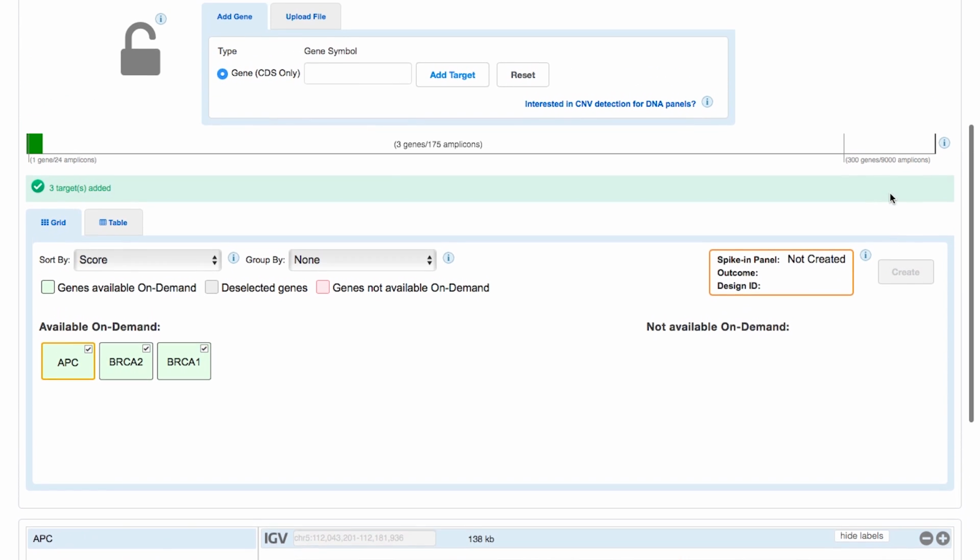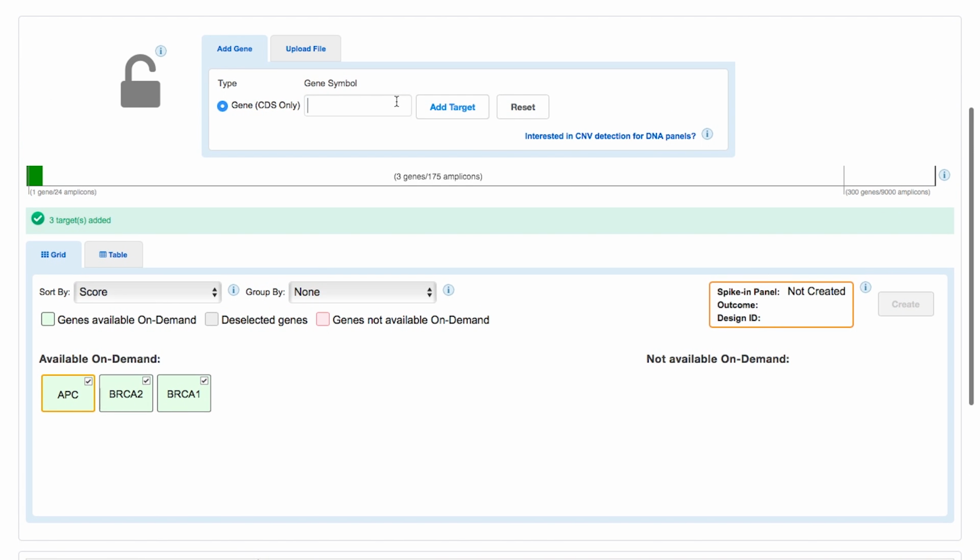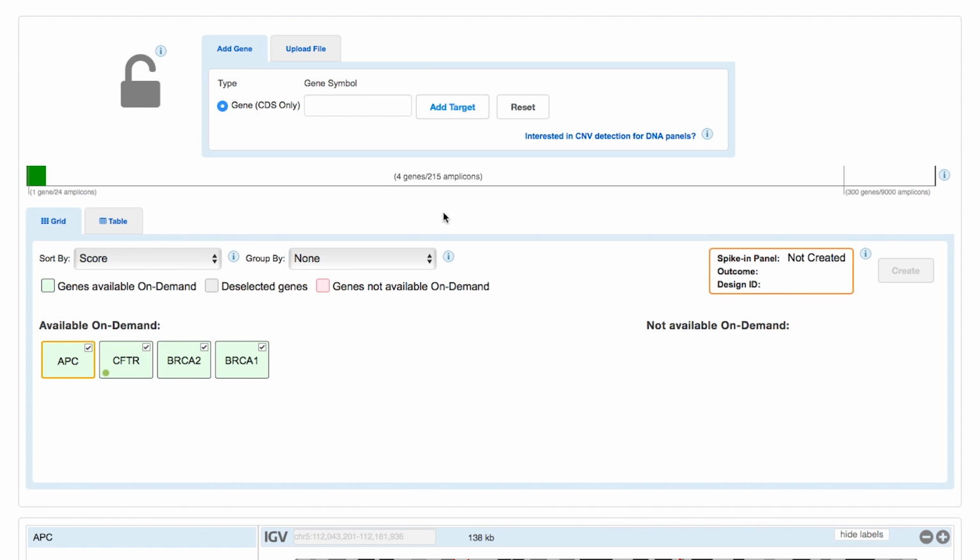From here, you can add any additional genes to your panel using the Add Genes tab, or remove any genes by deselecting them, which can then be grayed out.